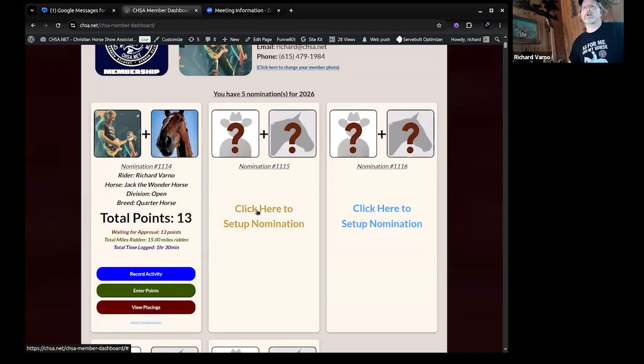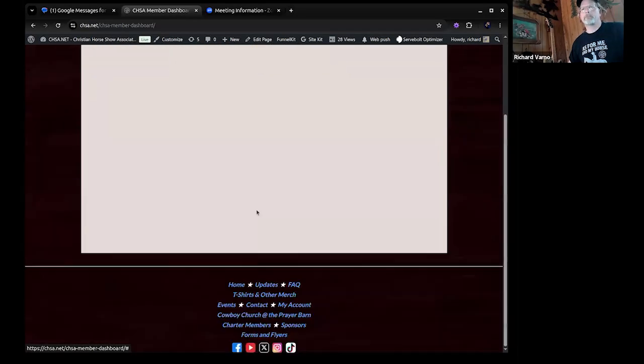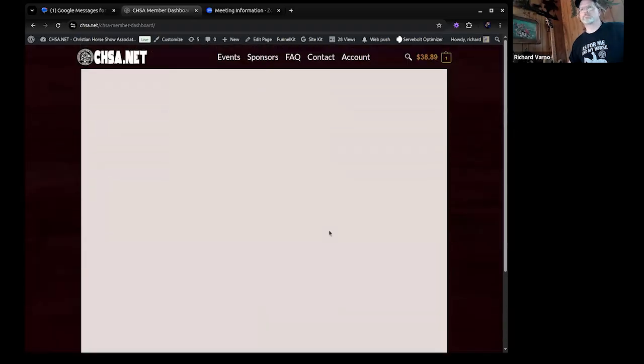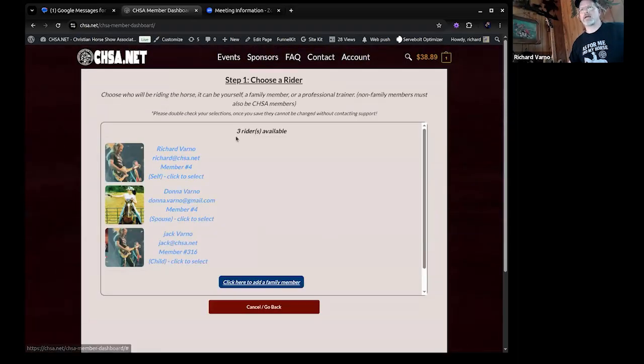If you click here to set up your nomination, the first thing you're going to do is select a rider. Yourself will be in there, and then you'll also have any other riders. You can add additional family members. If you have a family membership and you have a couple kids, you can give them their own nominations and set them up as riders.